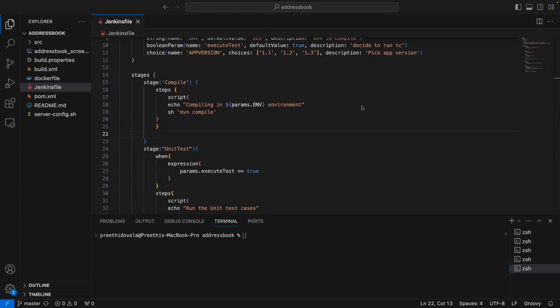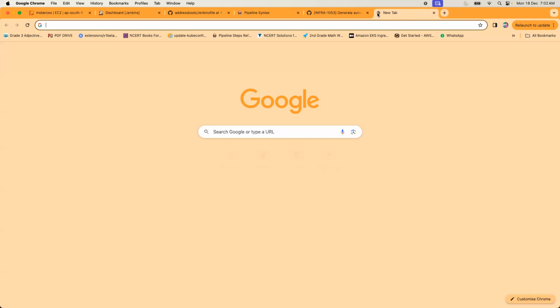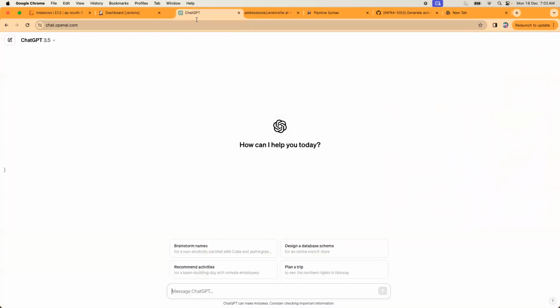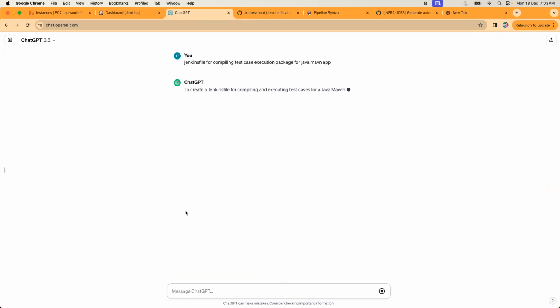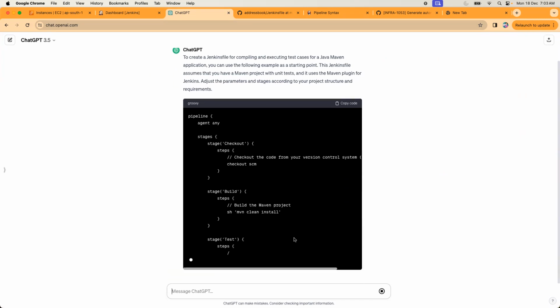Like I already said, you concentrate on understanding the script. Why I'm telling you this is you have Google and now you have ChatGPT, which you can use. You just give your prompt here: Jenkinsfile for compiling, test case execution, package for a Java Maven app. That's all. You will get the script, but with zero knowledge, you can't use it.